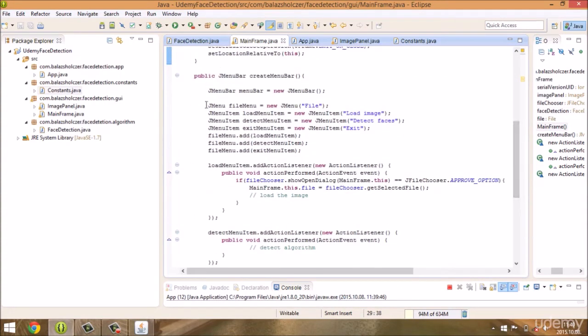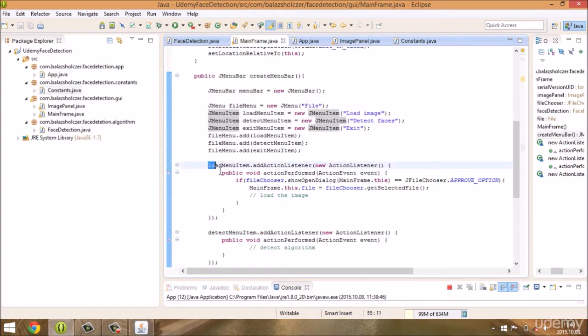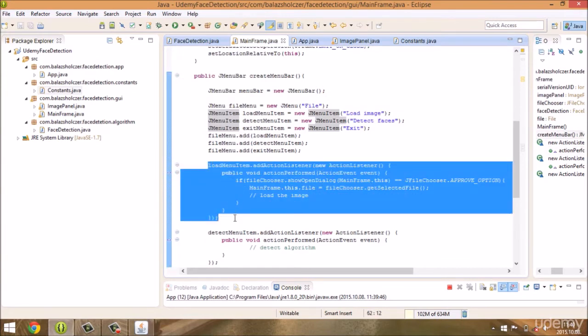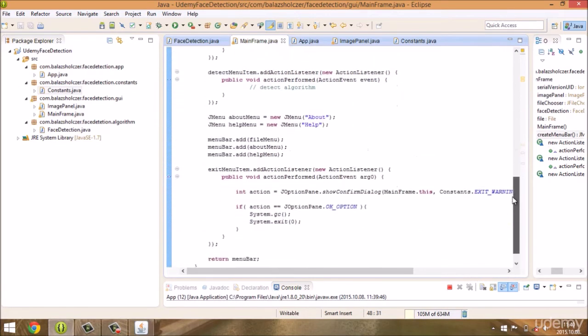In the JMenuBar, we are going to create a menu, the File menu. Then we are going to add JMenuItems: load image, detect faces. So these are the menus, and these are the menu items. One menu item, two menu items, three menu items. And we can set action listeners to them in order to be able to detect whether we have clicked on this menu item or not.